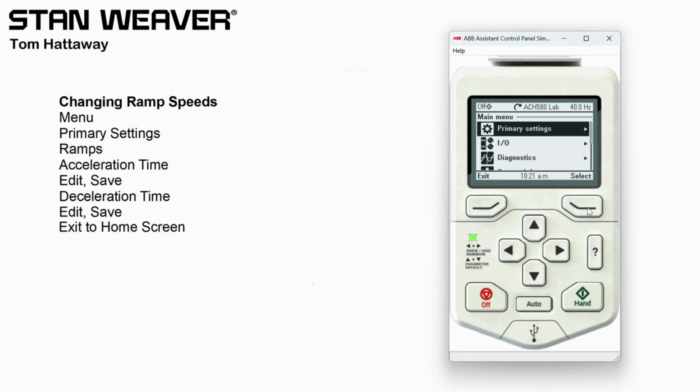Select Menu, Primary Settings, Ramps, Edit Acceleration Time. The default is 30 seconds.